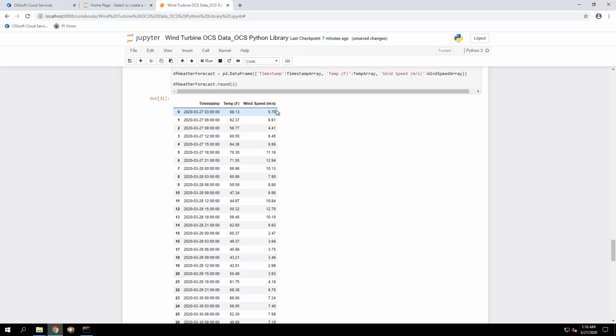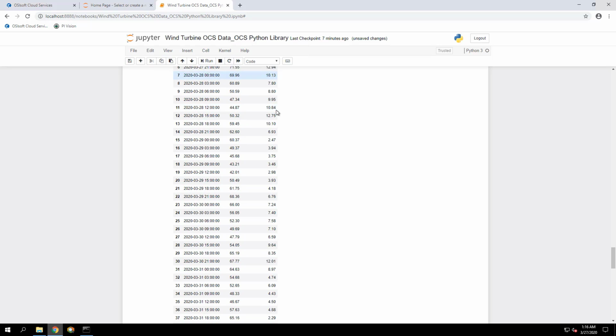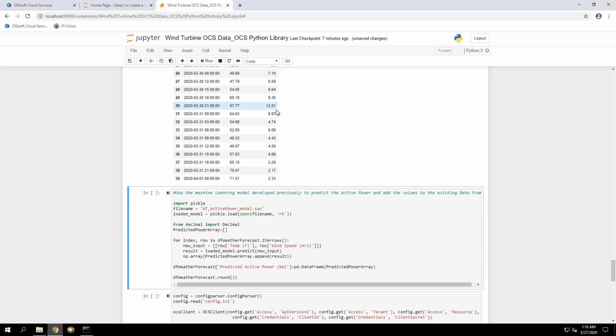Okay, so now we can use that and loop through these rows, and the data in each of those rows, so the temperature and wind speed in each of those rows, would serve as inputs to our model to get the active power. So we can get the predicted active power for the next 5 days.